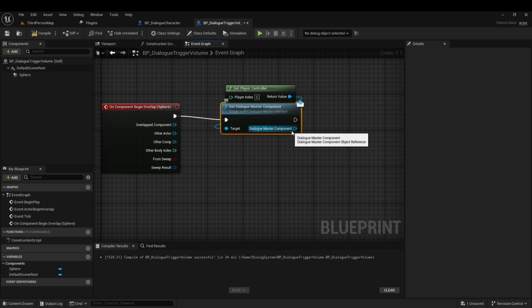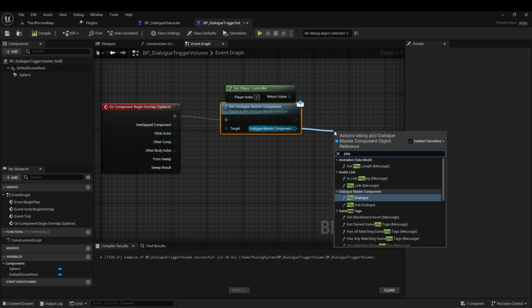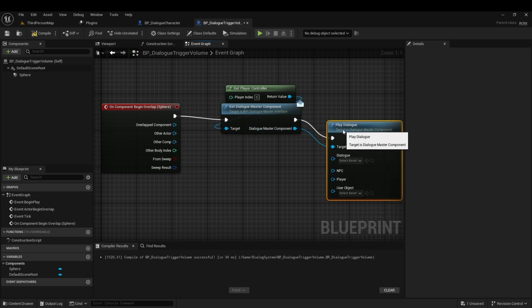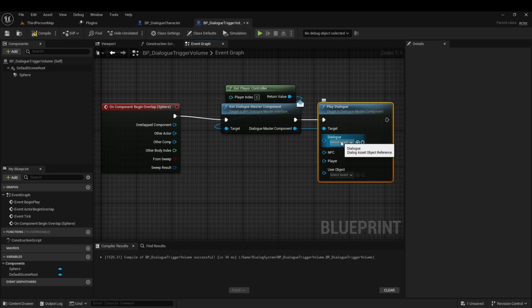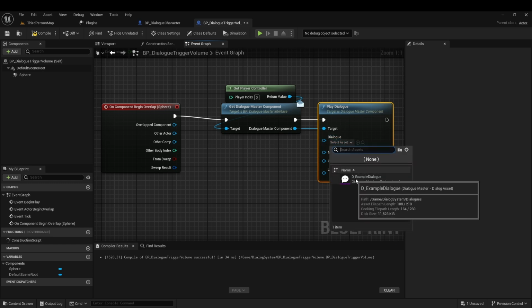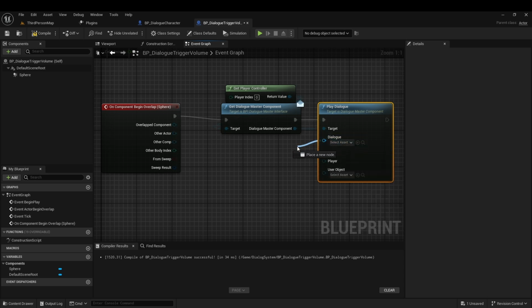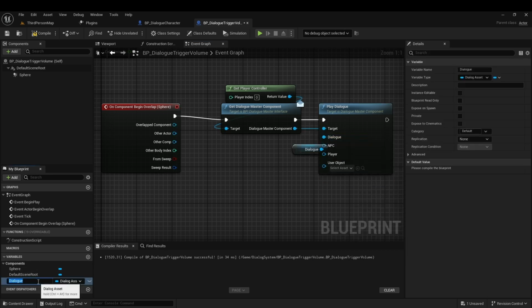And then on the DialogueMasterComponent, we can call the function playDialog. So here we have a dialog to play. So instead of selecting the dialog here, we can promote this to a variable, and it's named dialog, so it's okay. We are going to set it so it's instance editable and expose on spawn. Compile and save it. And then we have to set the NPC actor reference and the player actor reference. These two parameters will be used in custom action and custom condition. We will see it later.